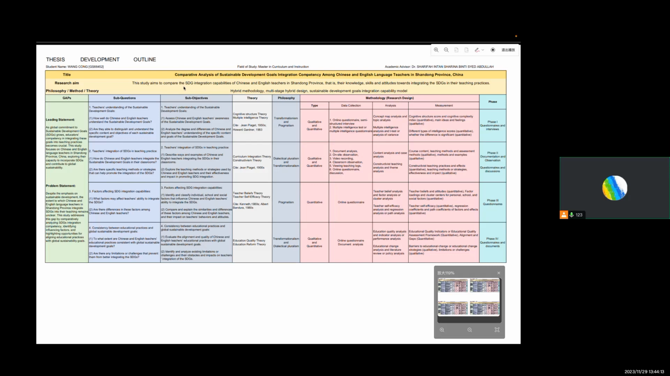the Sustainable Development Goals. And number two, describe ways and examples of Chinese and English teachers integrating the SDGs in their classrooms. And explore the teaching methods or strategies used by Chinese and English teachers and their effectiveness and impact in promoting SDG integration.